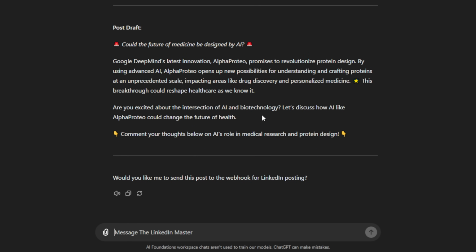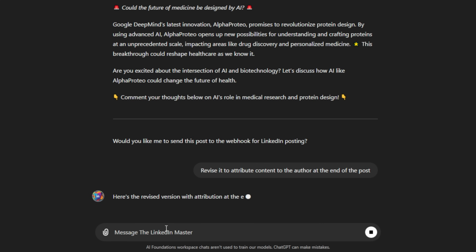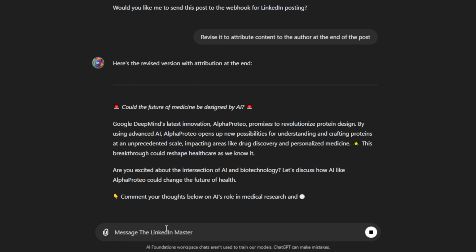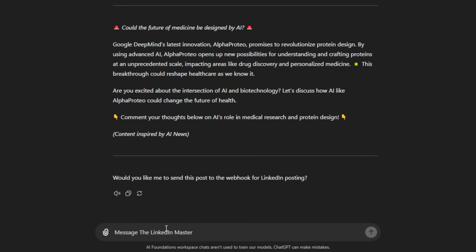And it's going to give me a post draft. It's going to give me this beautiful LinkedIn post based on the article. And I could say, revise it to attribute content to the author at the end of the post. You can even revise these posts and you can revise your content. And ChatGPT is basically your assistant now. You can ask it to go get things for you, then you can ask it to post things for you.